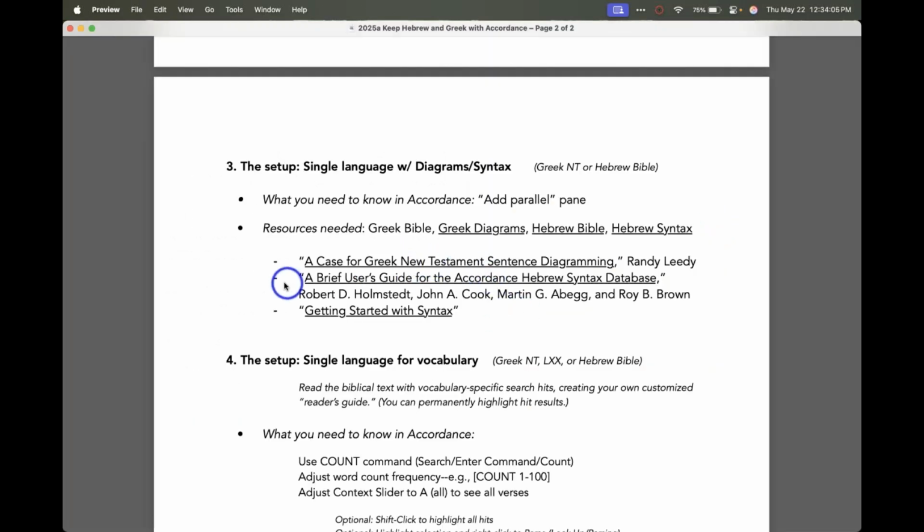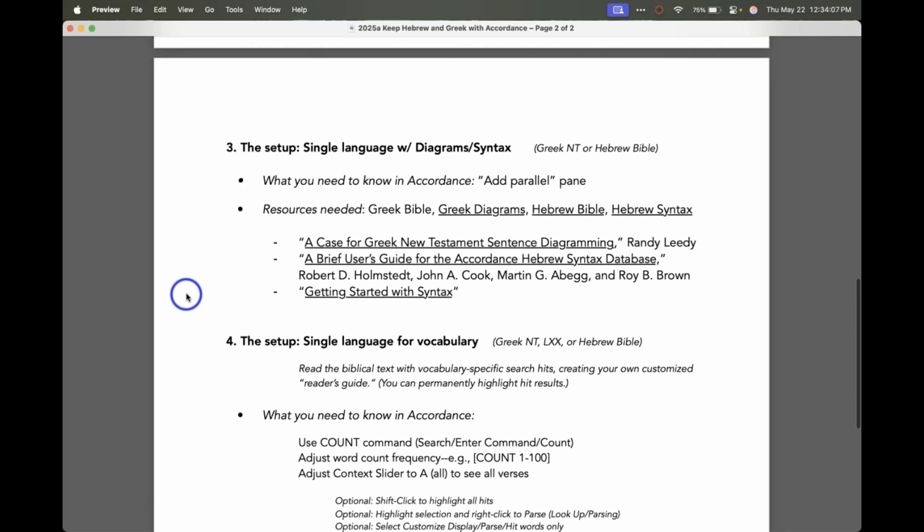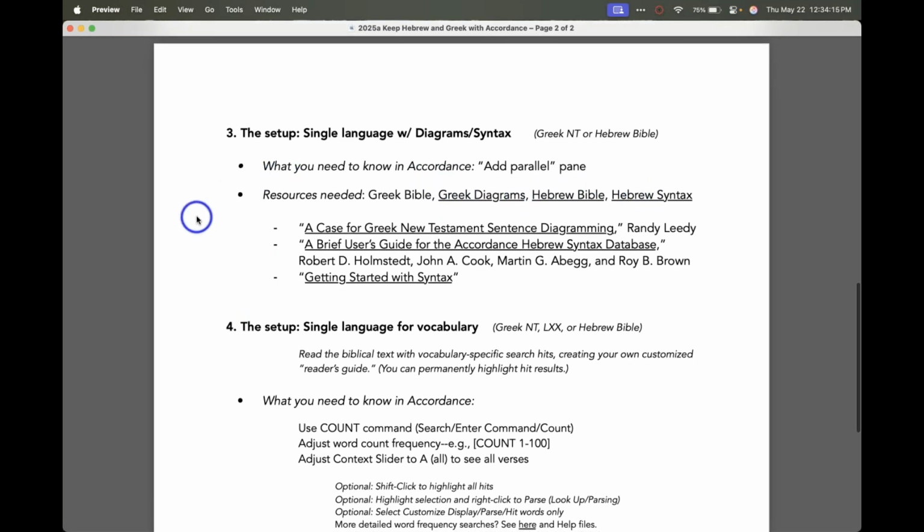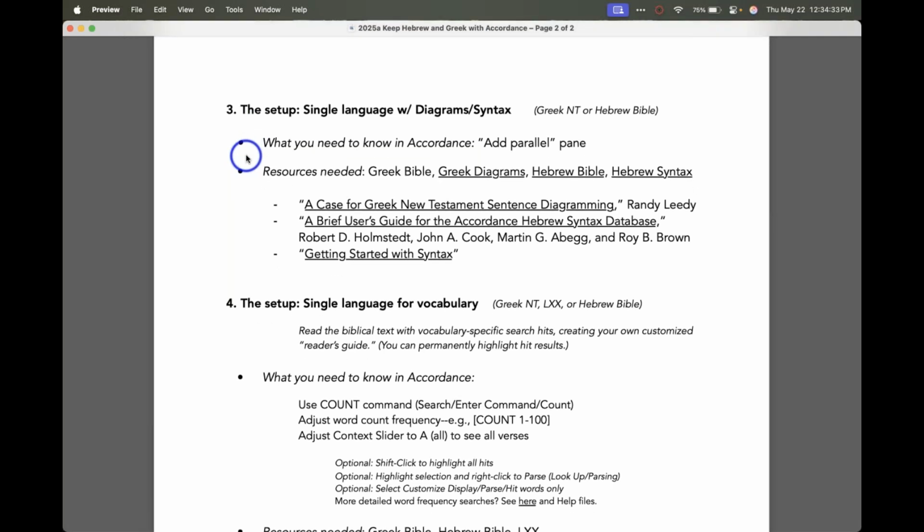Lots of hyperlinks on this one, so I encourage you, if you're interested, to check that out. And I've also linked to the diagrams and syntax tools that are available in Accordance. But just like the first two setups, we've done all of this from the Add Parallel pane, and it all builds on each other. Again, you could have Greek, English, audio, diagram, and syntax tree all open in one workspace if you wanted to, or you could just do one at a time.